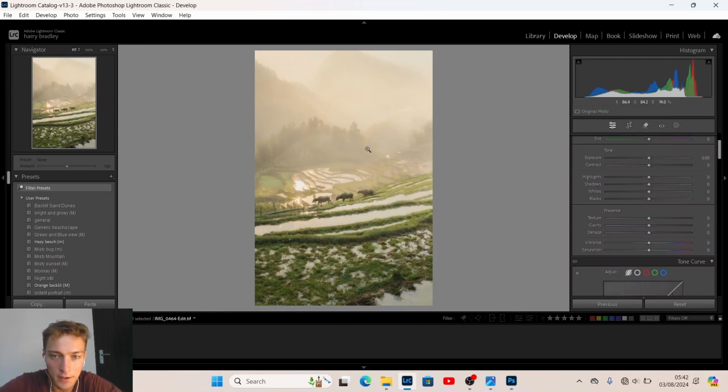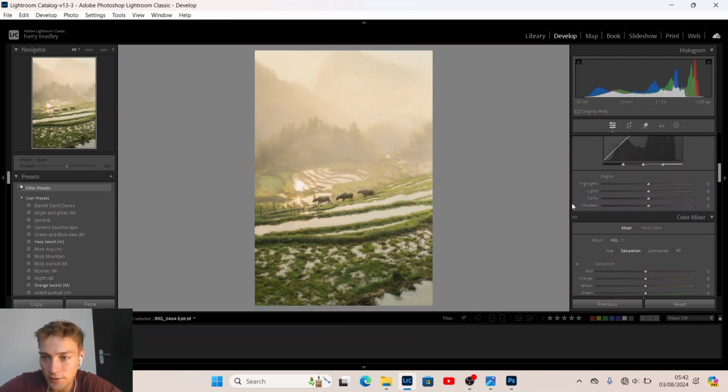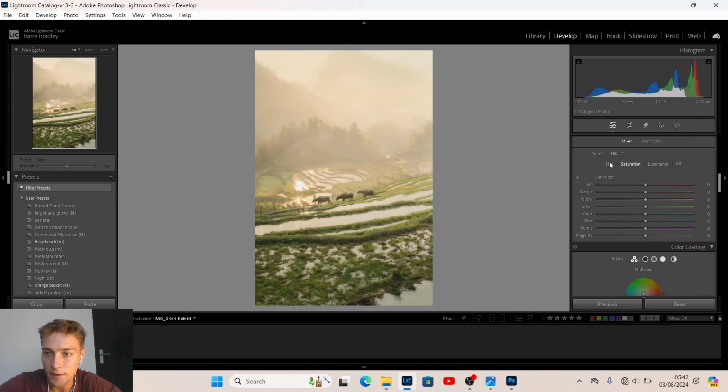But I think we can add to the warmth a little bit. I think it's definitely still a little bit cool. So I'm just going to bring it across just a touch more. And maybe the greens are a little bit too yellow now, so I want to change those. In the hue, greens more towards the green color, and probably desaturate a touch.